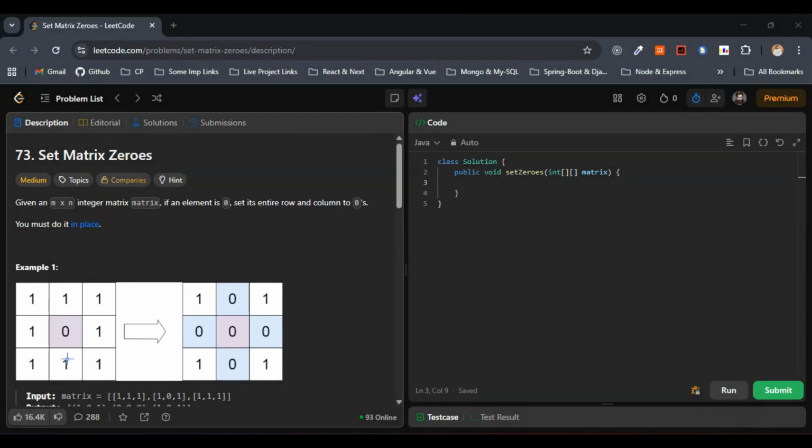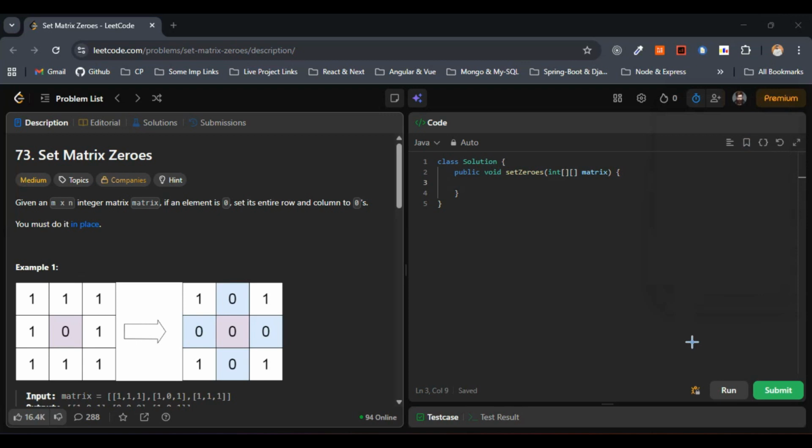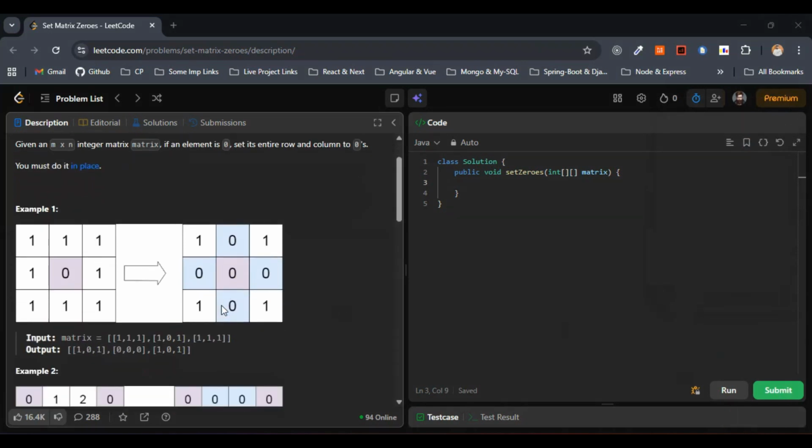Now let's consider the same first example here. Just give me a second. So yeah, let's consider the first example.